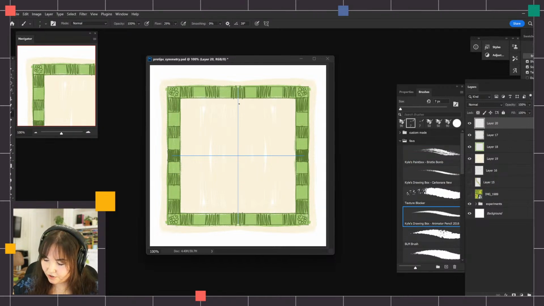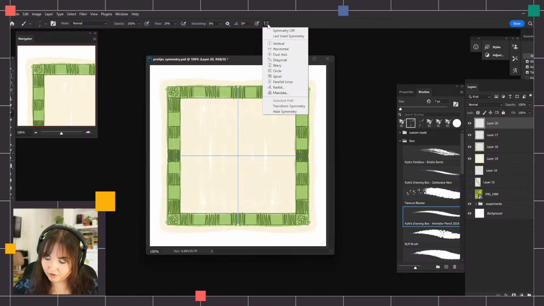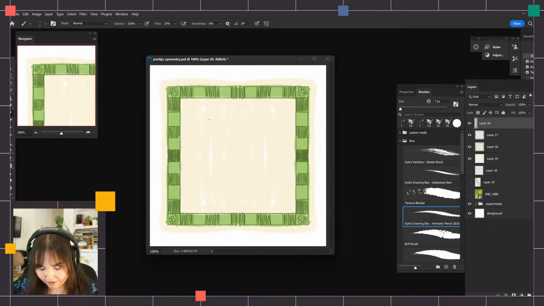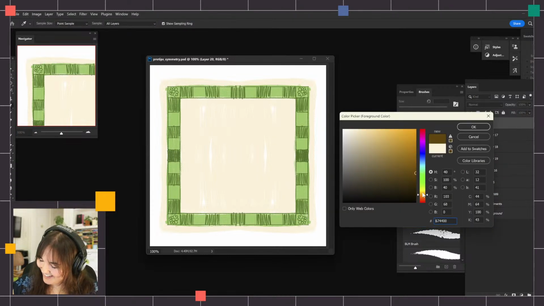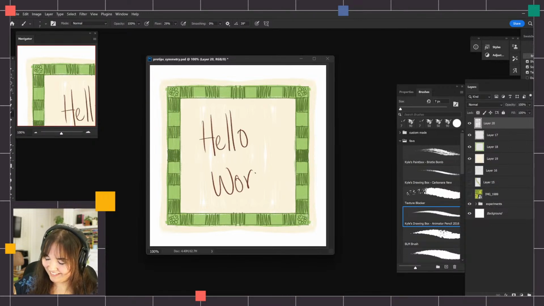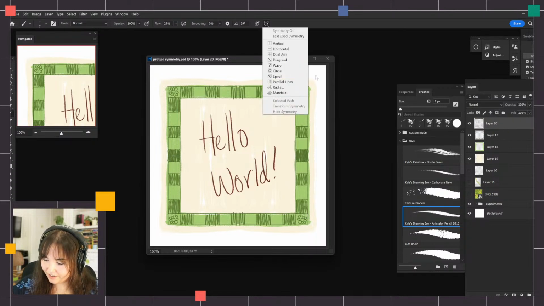I'm going to turn off the Symmetry tool. So you just go up to the butterfly, turn Symmetry off, and now I can say, oh, if I had the right color on, I could say, hello world, because that's what I write every single day. And it's not using the quadrant Symmetry tool now. And then if I want to, I can turn it back on.